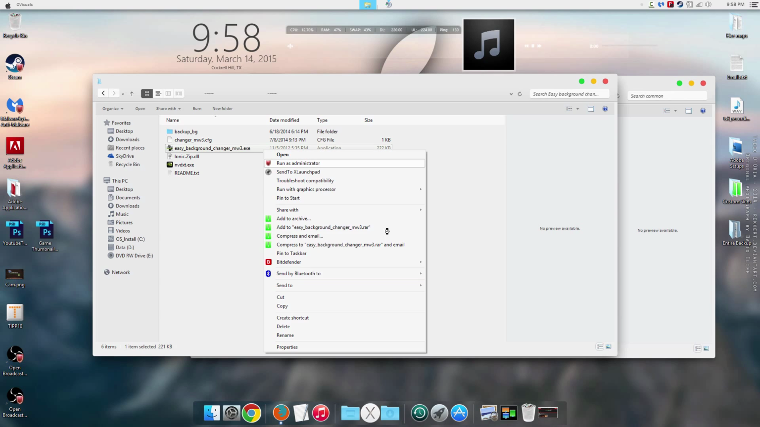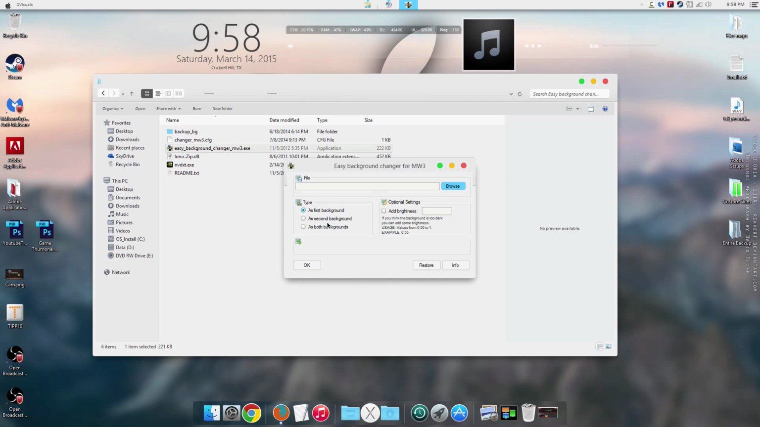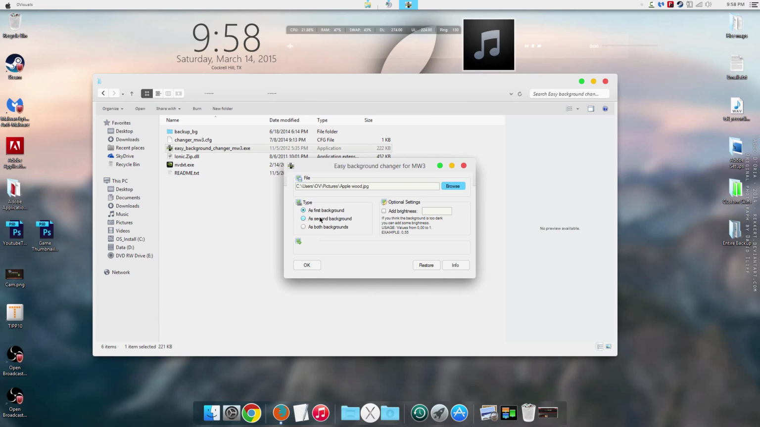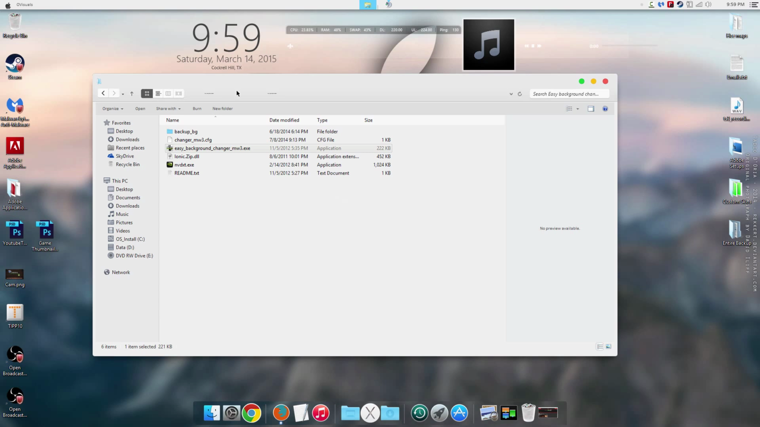Now just right click and run it as administrator. Browse the background that you want. I'll select this. You can set it as first or second background. I think when you're in the main menu, that's the first background, and when you select the settings or servers, that's your second background. I will set them to both and hit OK. Should install fairly quick, less than a minute. Once it's done, you'll get this, hit OK, and just exit out the program.